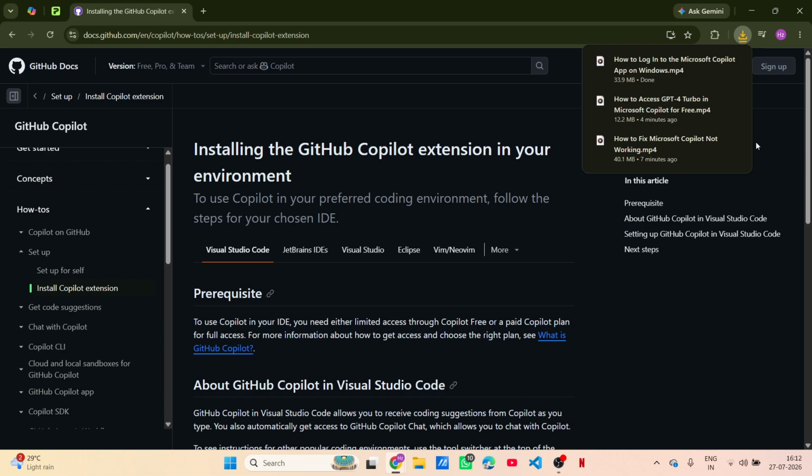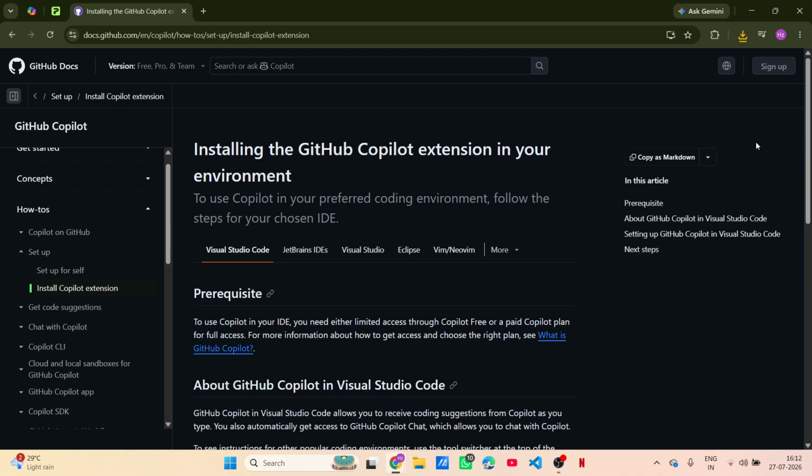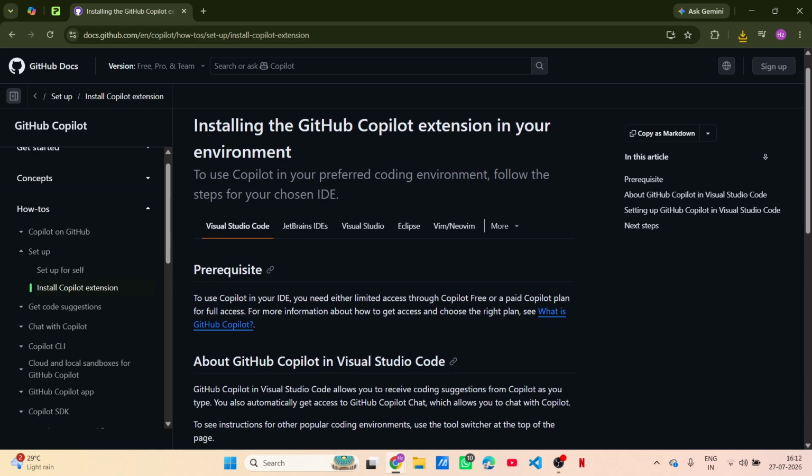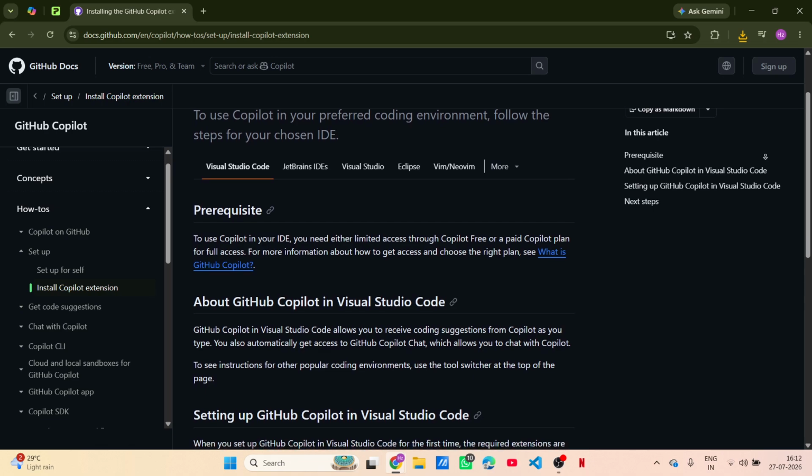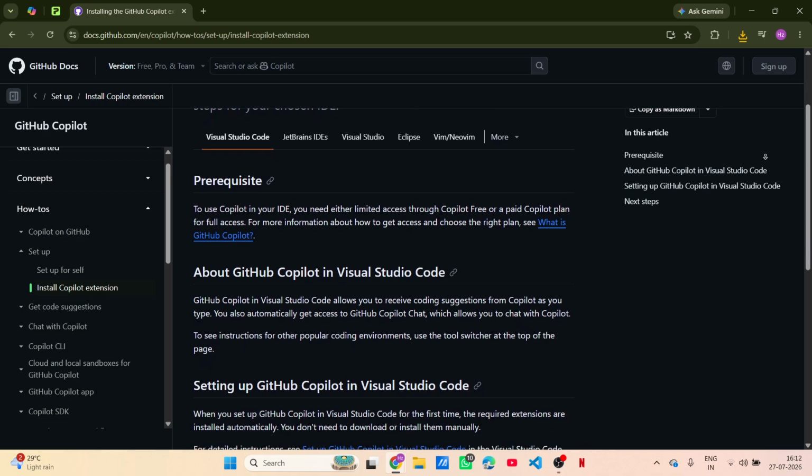The extension you're looking for will usually be at the top of the list with the GitHub logo next to it. Click on the Install button associated with the GitHub Copilot Chat extension. It might take a few moments to download and install. When the installation is complete, you'll see a small notification indicating that the extension has been added successfully. Now here's where it gets interesting. After it's installed, you'll want to make sure it's enabled. Often extensions will enable automatically, but it's always good practice to check.